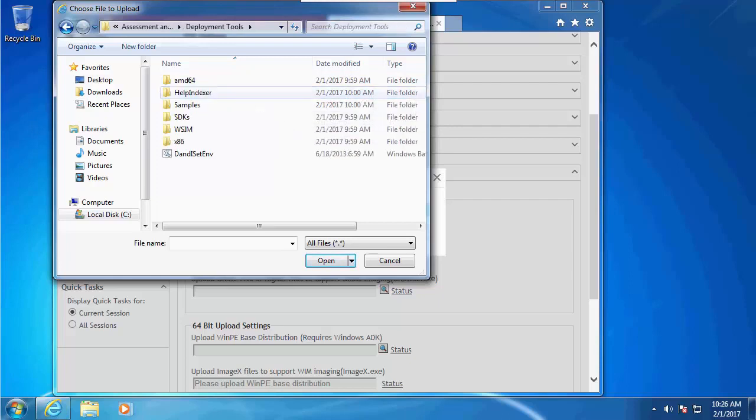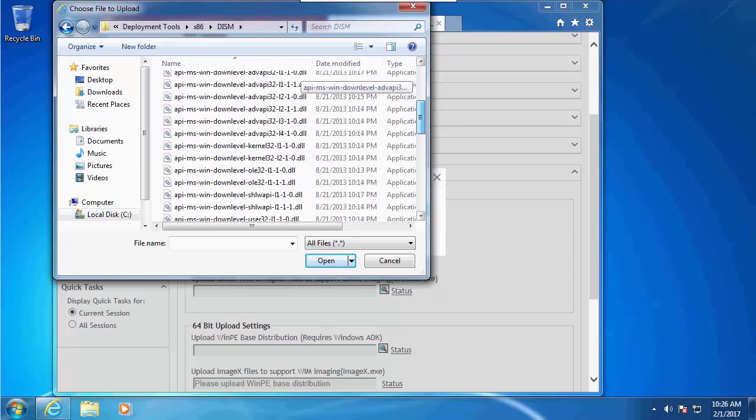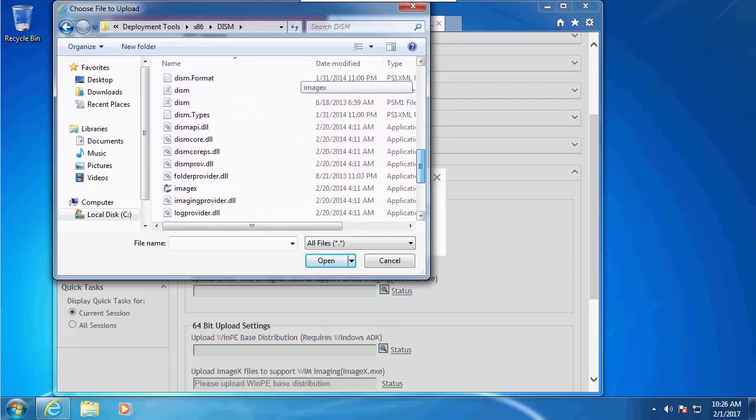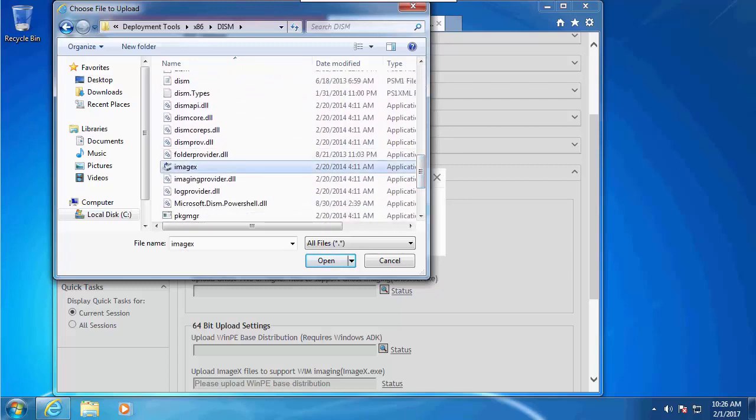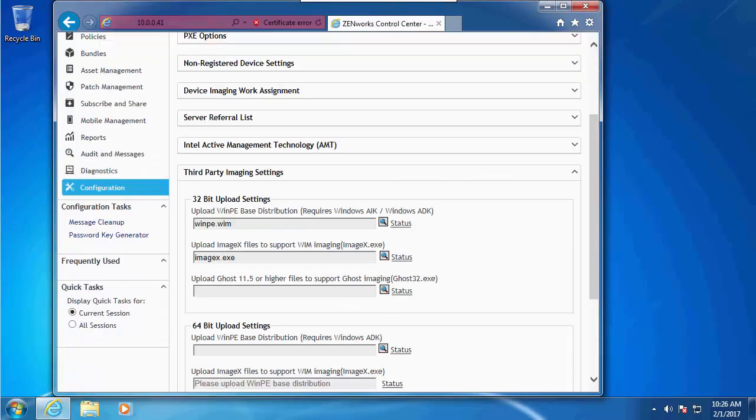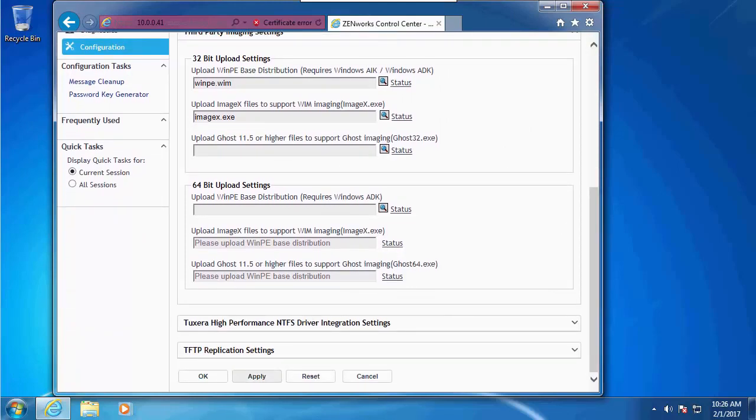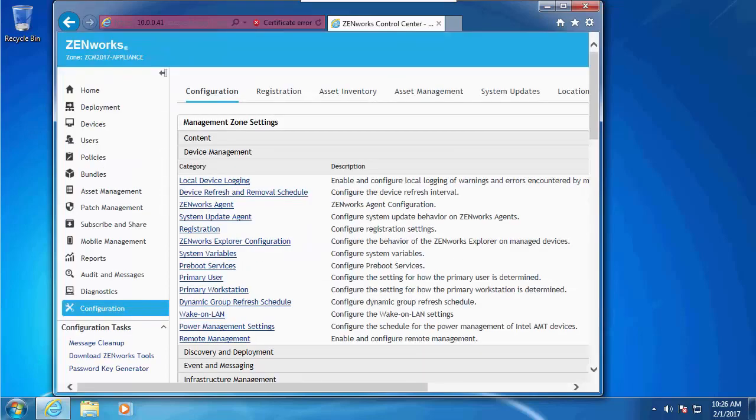The ImageX is the tool that allows the imaging to be built, read, and deployed. This goes fast because it's just one file that needs to be uploaded. So we go ahead and click apply in here and click OK to make sure it's saved.